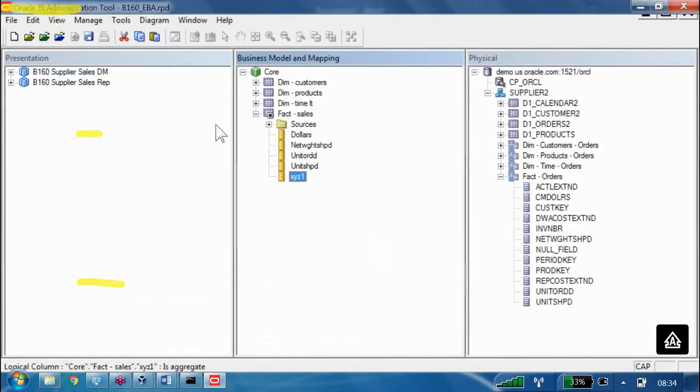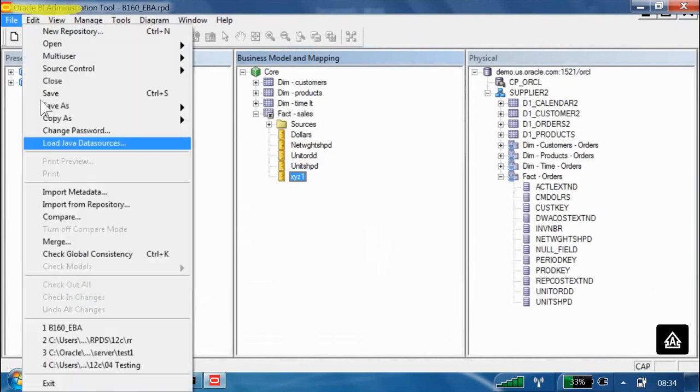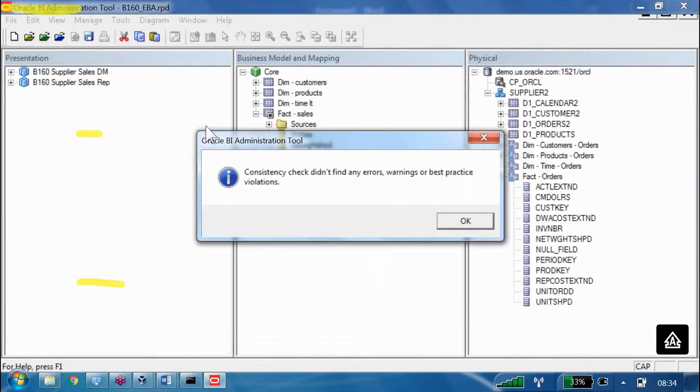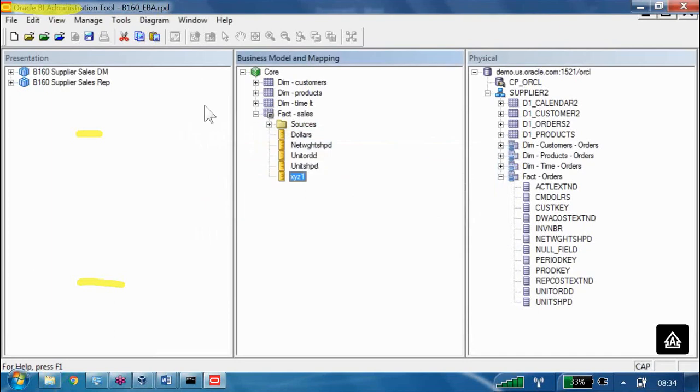Now I am trying to click on here, okay. Now we got XYZ1. If I go to the file menu, check global consistency, it is not throwing any error. Now, for example, I am renaming this one for our understanding. Let us say we wrote the formula. For what did we write the formula? It is pending orders, right? Because unit ordered minus unit shipped.